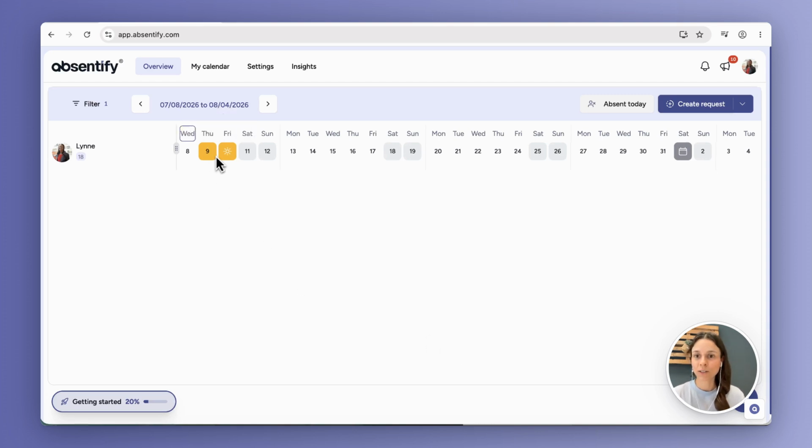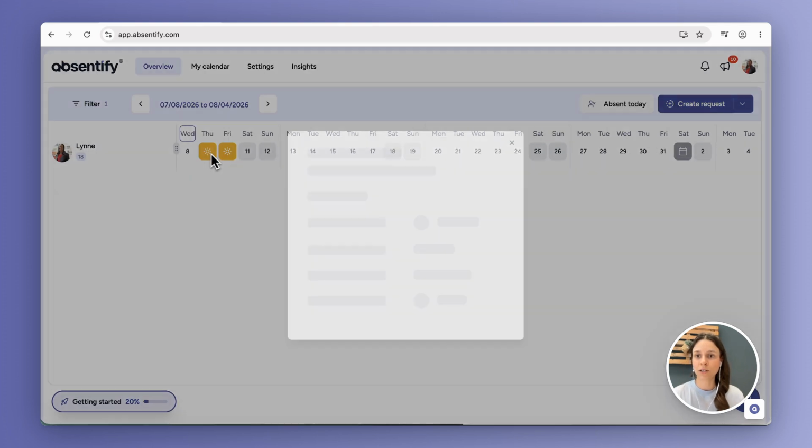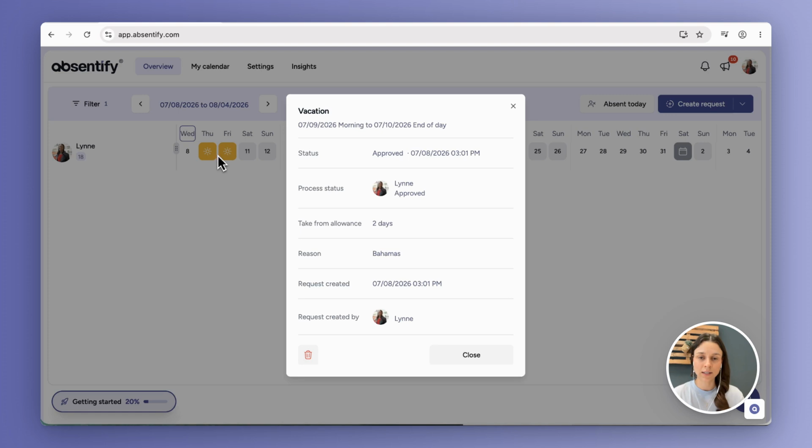You will find it here in the calendar with an icon and colored, and you can click on it, hover it, and you will be presented with a summary of the leave request, like the status, the process status, like who approved it, then if it takes from allowance, in this case 2 days, the reason, and also the request created timestamp and who created the request. Also, you have the option here to delete the request.